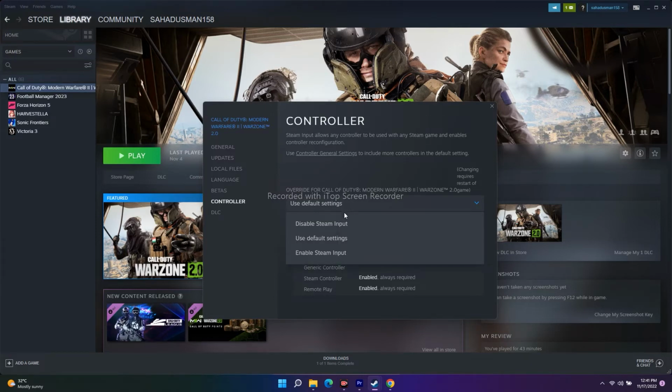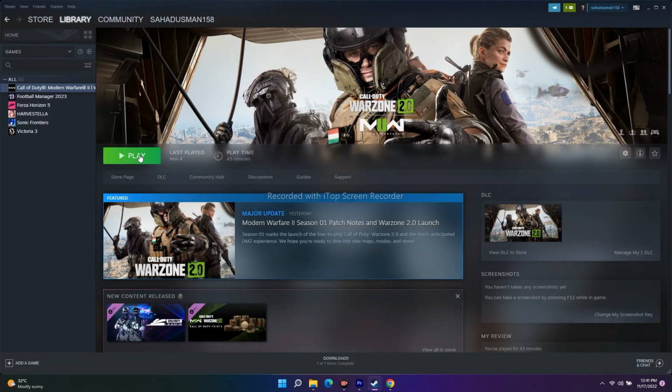Most probably this will be on use default settings. You just have to change this, and make it disable Steam input. Once it is done, you just have to close this and try to launch the game. That might be working out. So this is the basic step which you have to try out from here itself.